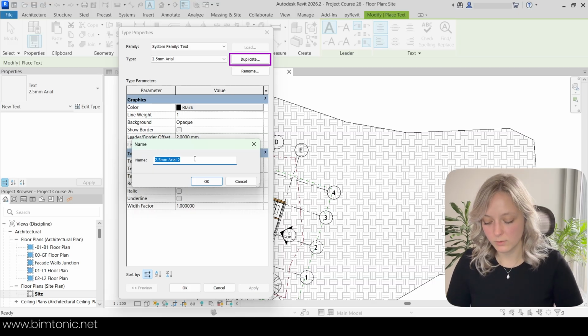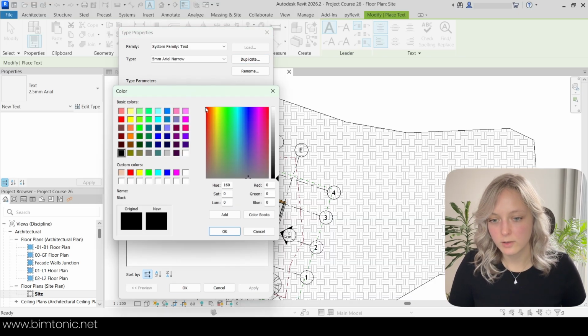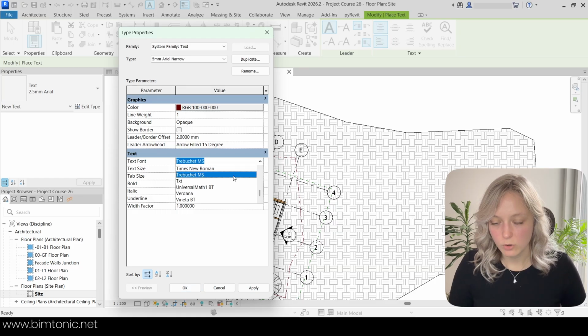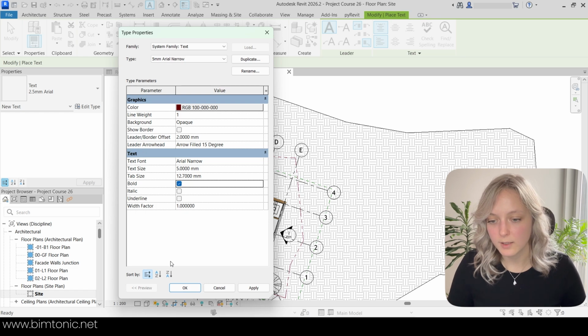So let's call this one Arial Narrow 5 mm. For example, I want to have this big one for the title, and I will just call it 5 mm Arial Narrow. I also want it to be in some color, let's say this red one, dark red one, and click OK. I will choose Arial Narrow here. And I will also change this to be 5 mm. Here you can select whether you want it to be bold, italic, and underline.